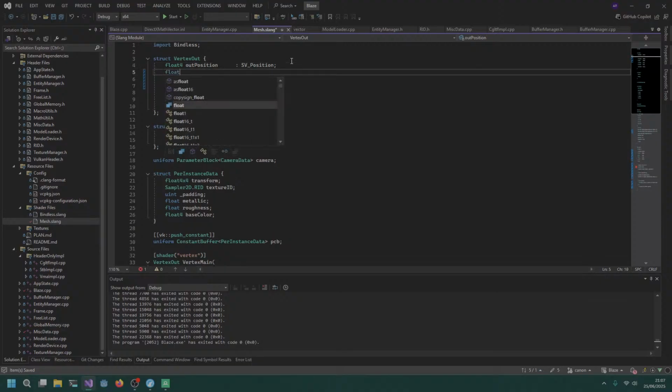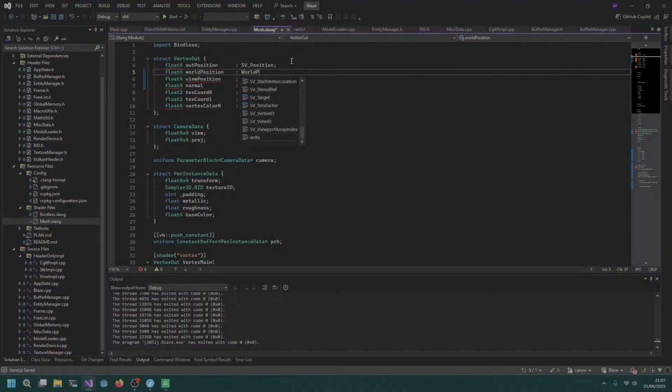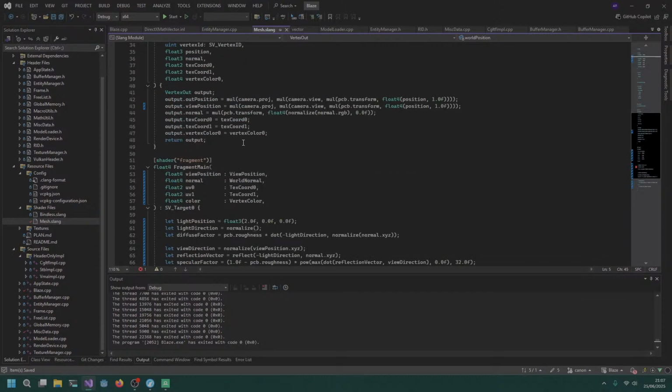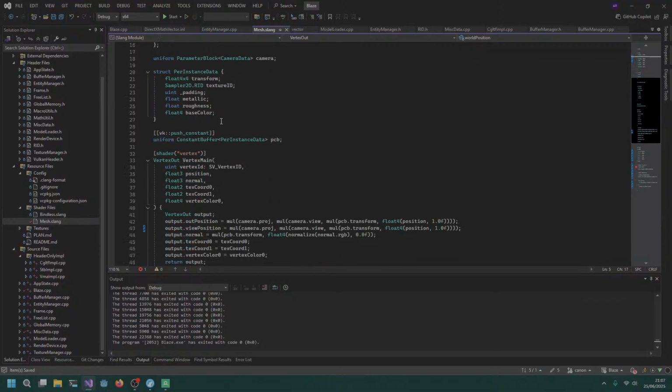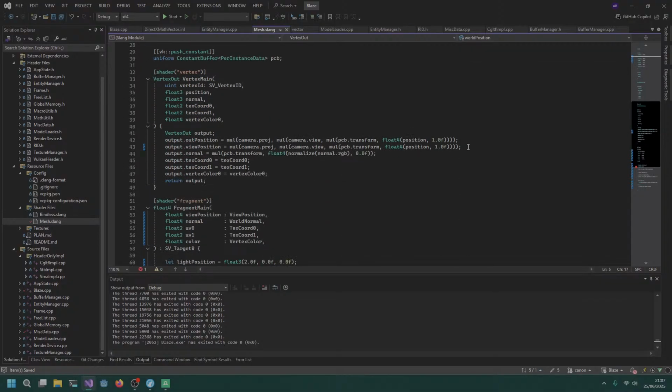So float 4, we take world space, so world position. We get the world position here. World position goes from vertex out to, so we copy this. Oh, view position has been wrong all this time.